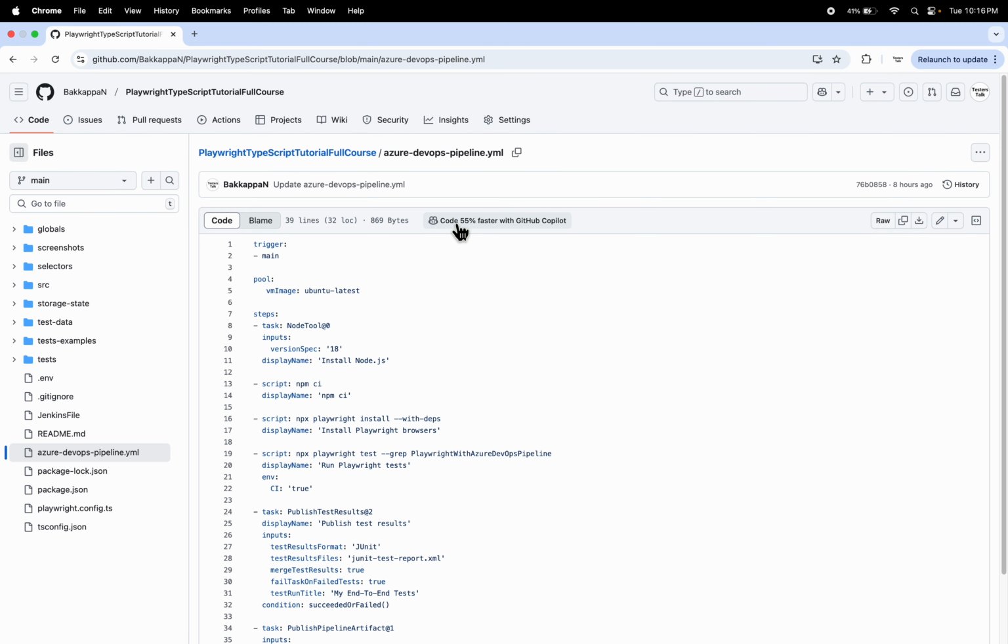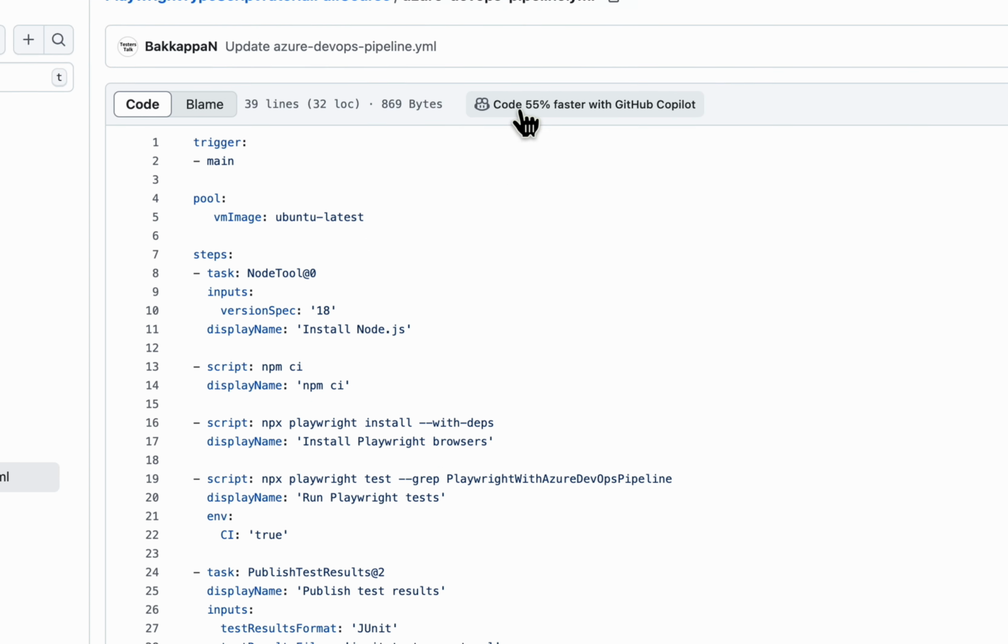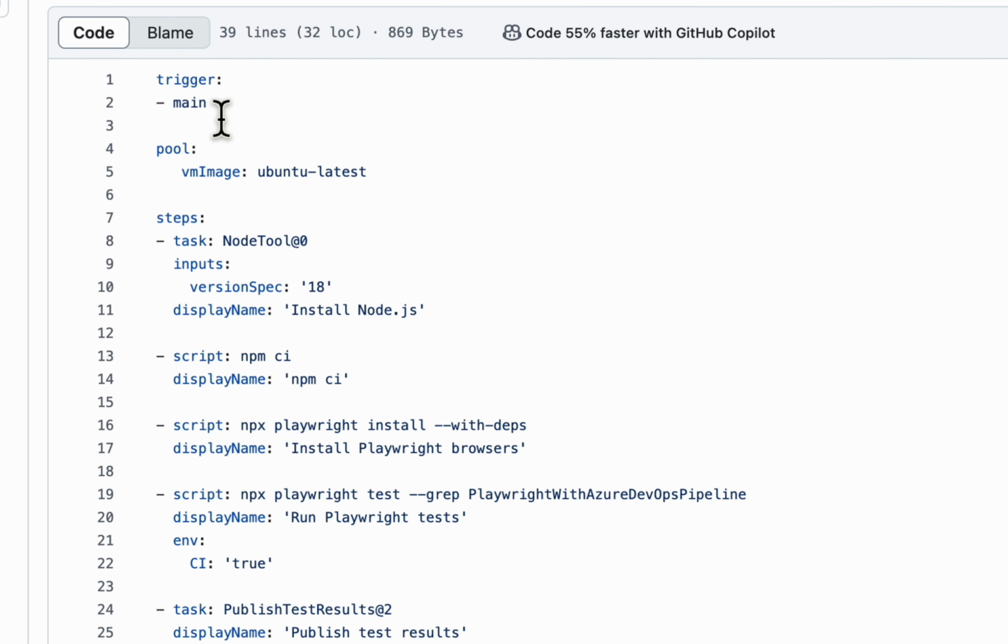So let me explain what exactly we are doing in this YAML file. Firstly here, we are specifying the trigger. Under that, we are specifying the branch name. So whenever there is a change, the build will automatically be triggered for execution. Then here we are mentioning the pool name. In our case, we are specifying Ubuntu. You can even specify Windows here.